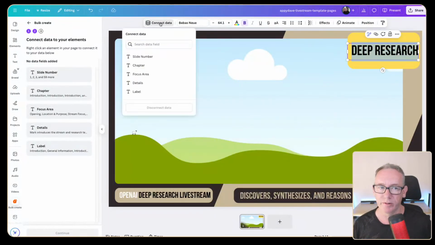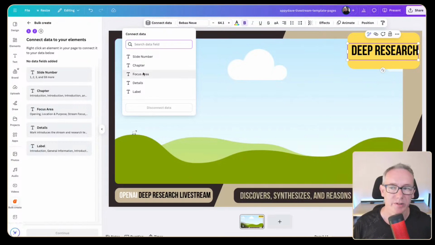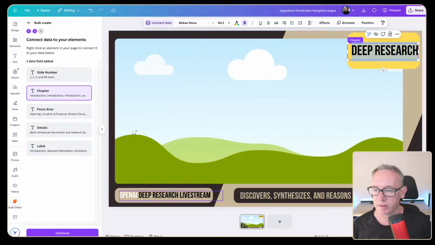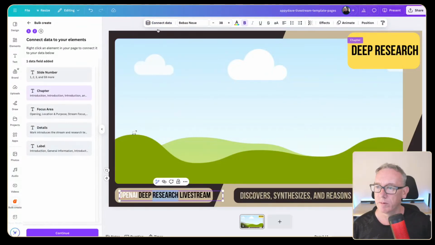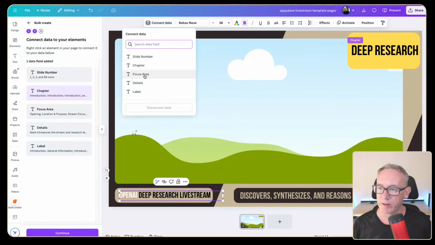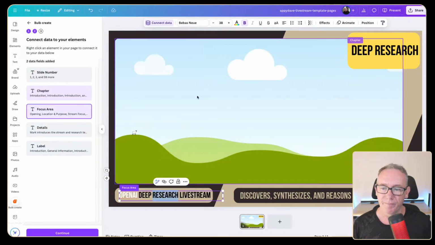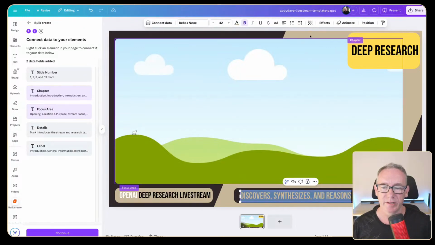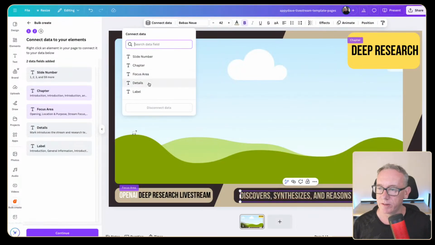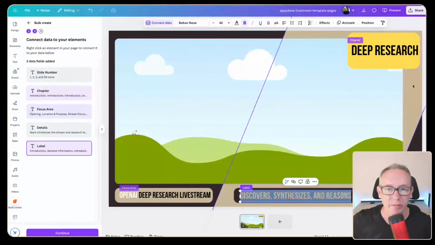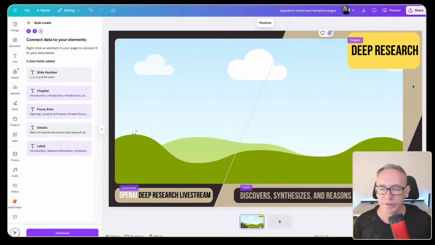So I think what we can do is we can connect data. We'll go straight to chapters. This is cool. We'll go to here, and what's this one? Going to connect this straight to the focus area, which is cool. And we're going to go straight to here, and we're going to connect this to the label, not the details, not very relevant. I don't know where you can put notes in here.